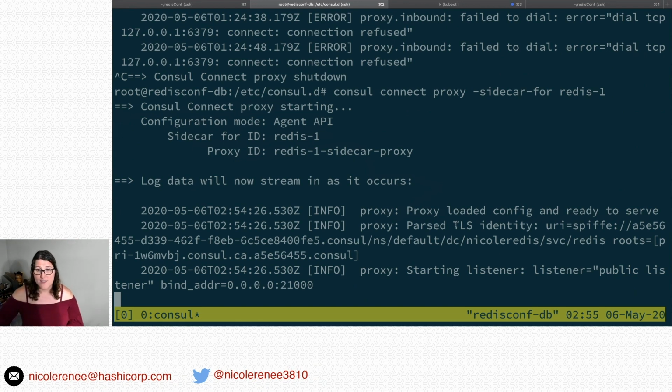We also parsed a TLS identity. So we can see we've got our SPIFFE certificate that's generated by our CA that was automatically created for us with Consul using our Nicole Redis Datacenter and our services Redis. So we've already got a working TLS certificate so that we can identify ourselves.